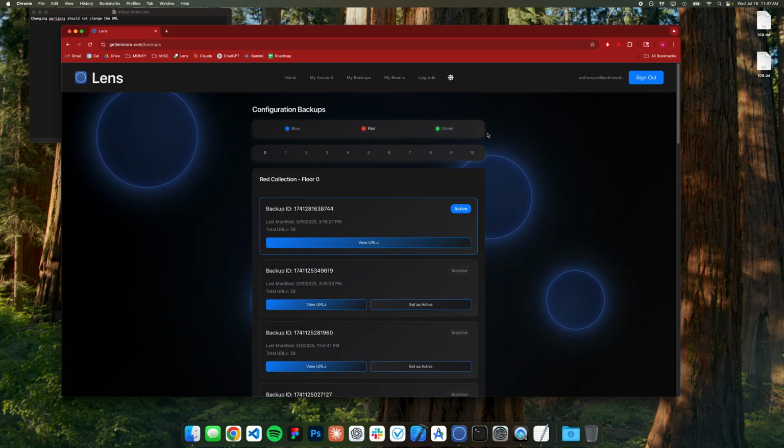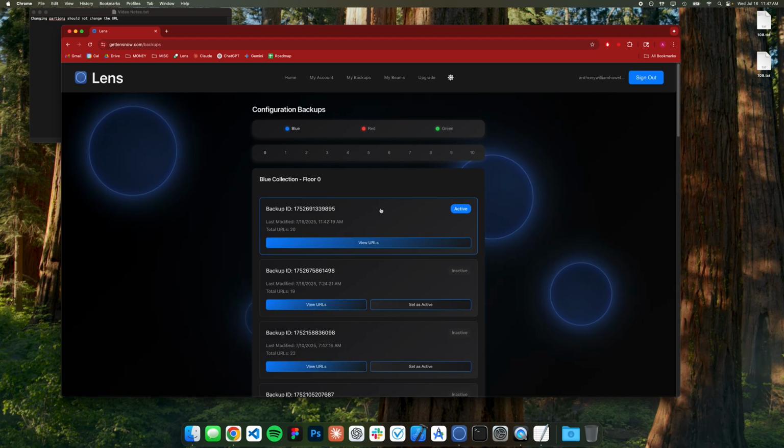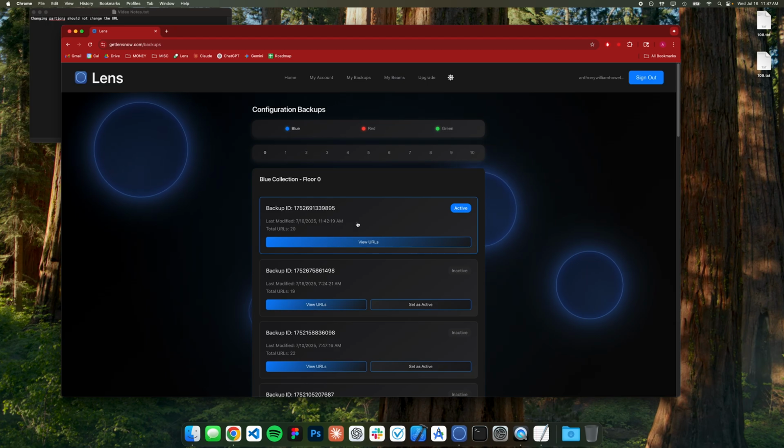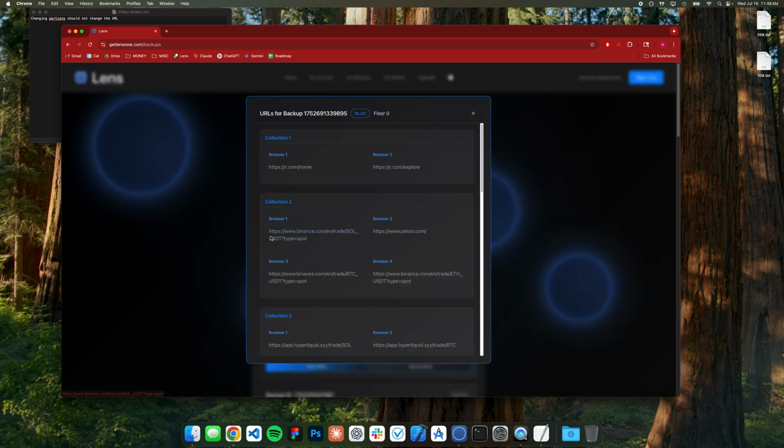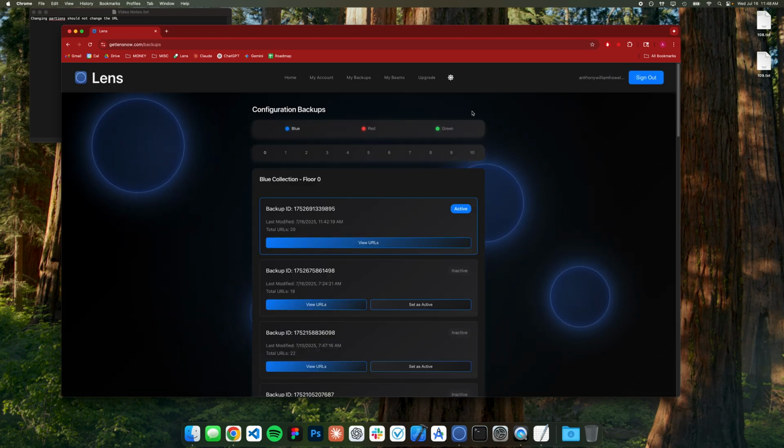And we can see again the blue, red, and green sections. And then we can notice we have all the different collections. Now, if you notice, I backed up something recently here and I added this new URL. And I believe it was in collection 2. You can see a perfect representation of the browser state itself inside the website. And I added, what did I add? Yahoo.com over here, it looks like.